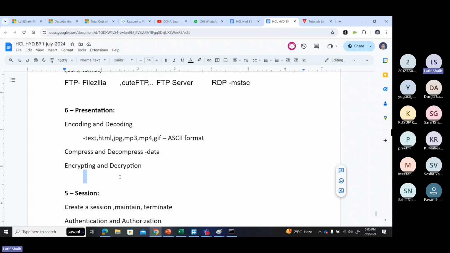This data will be encoded when you are sending. The data is in different formats, and the system doesn't understand all the formats, right? So it changes the format to the standard format, meaning ASCII format. It encodes the data. Then if the data size is bigger, it will compress the data and make it smaller. For easy transport purposes, it compresses the data.